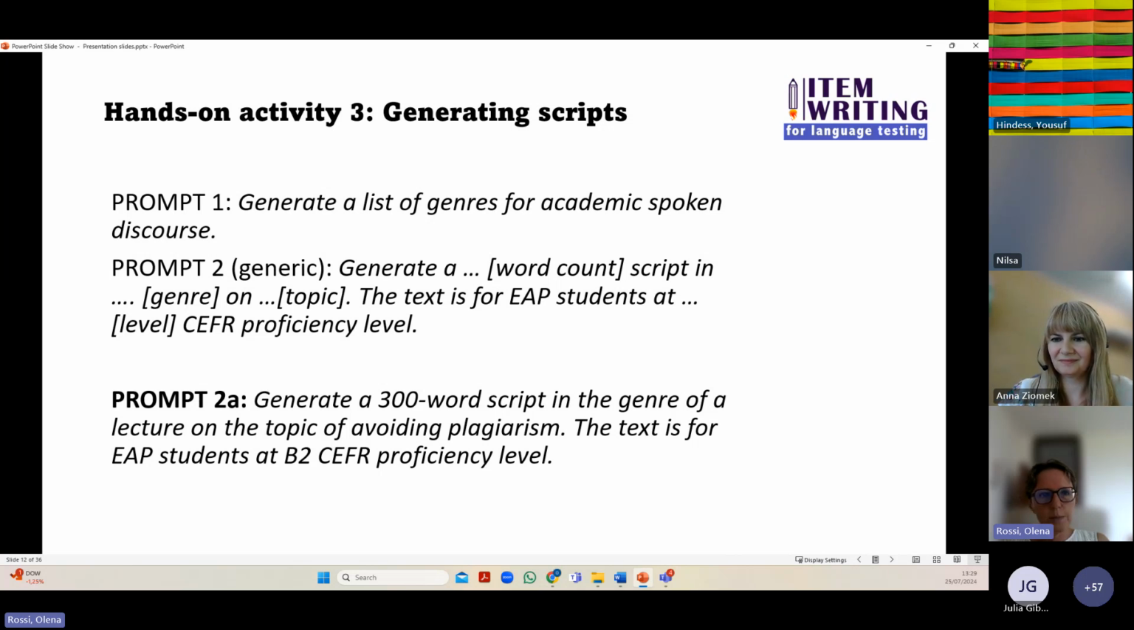Well, please post your comments on how spoken the generated script sounds. And this is the text that I've generated, the script that I've generated. I asked for 300 words, it was 354, but it's okay. And the text, I asked for B2 level, and it was B2, B2 plus, which is okay-ish as well. It's not that bad, I would say.